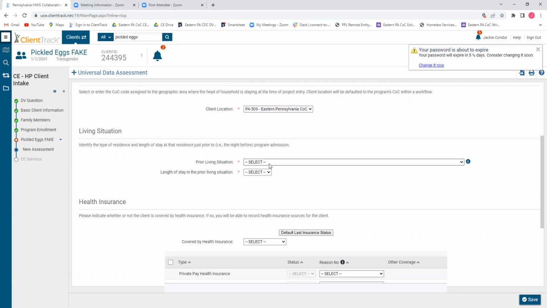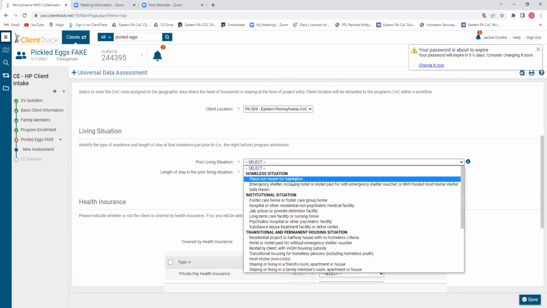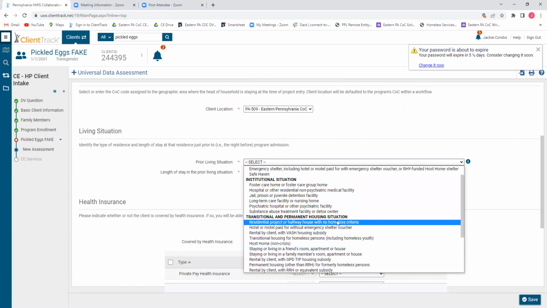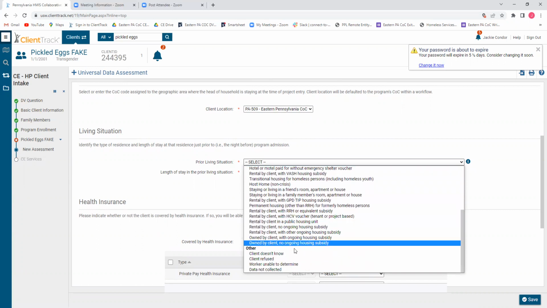Prior living situation. So where did Pickled Eggs stay last night? More often than not, you're going to find that we're in a transitional and permanent housing situation because they are in a category 2 living situation. If they were someone who stayed last night outside on the streets, then you are in the wrong assessment and we should not be doing a homelessness prevention intake. We should be doing a full coordinated entry assessment.